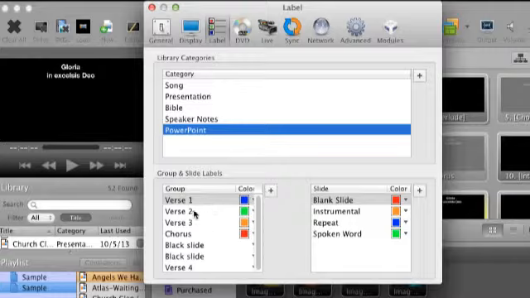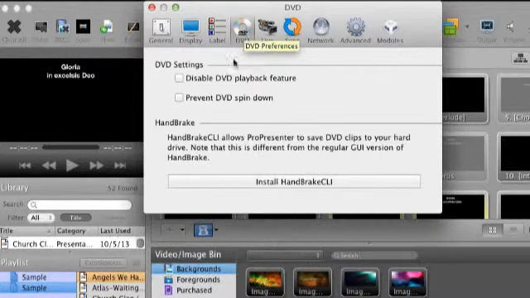And I recommend, we've got this a little funky, I would recommend that the colors for your groups are different from the colors for your individual slides, and we'll talk about that on a future episode. Next we have DVDs.